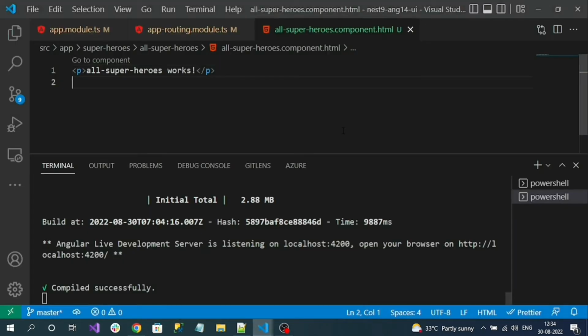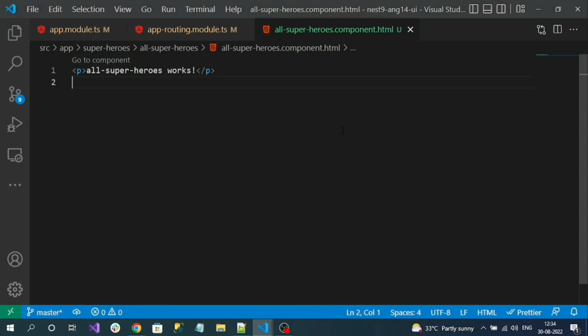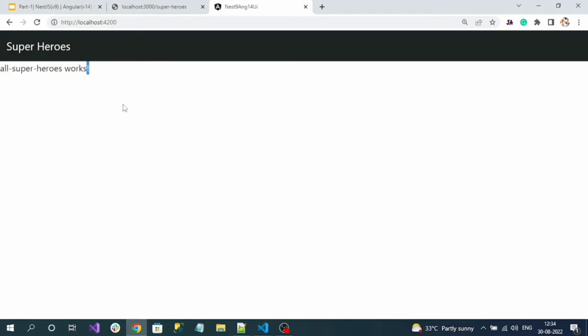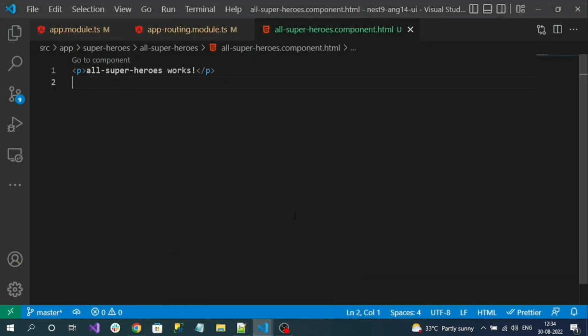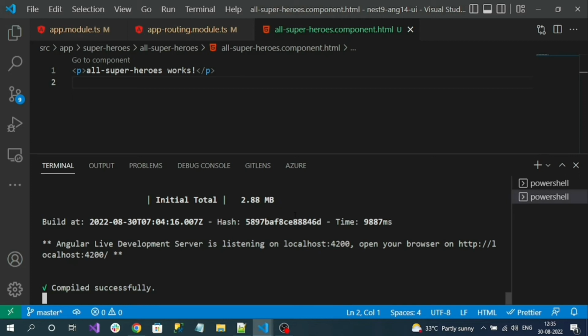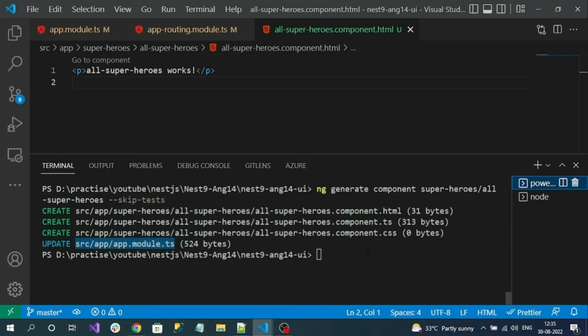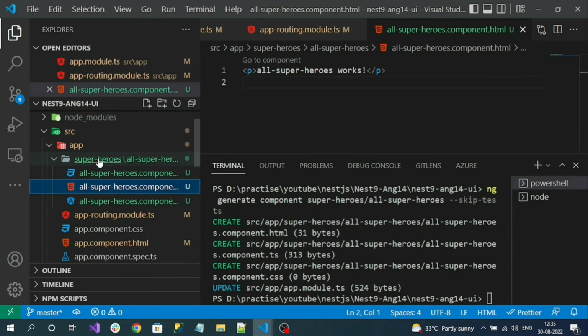Next, let me create a model for my API response. We have an API response, right? Let's create a model. Because Angular uses TypeScript for more type safety, we have to define types for every response or model, everything. Let's create a model. I want to create this model inside this superheroes folder.